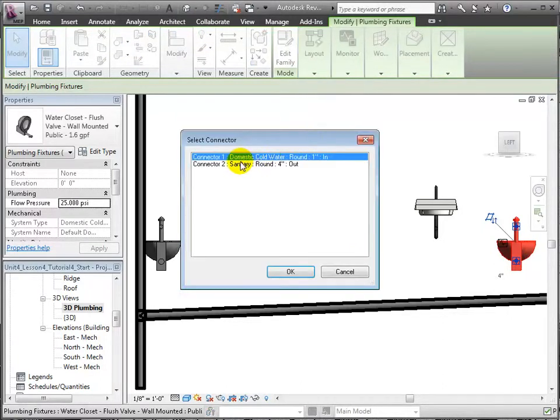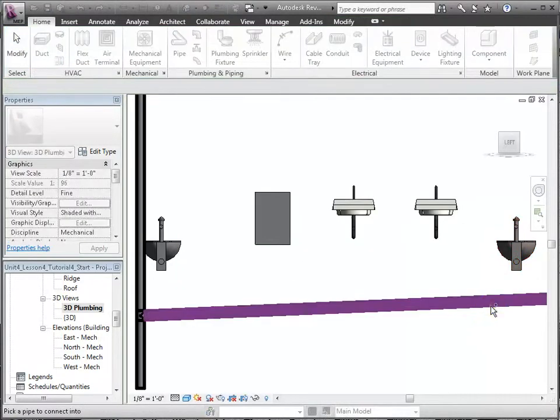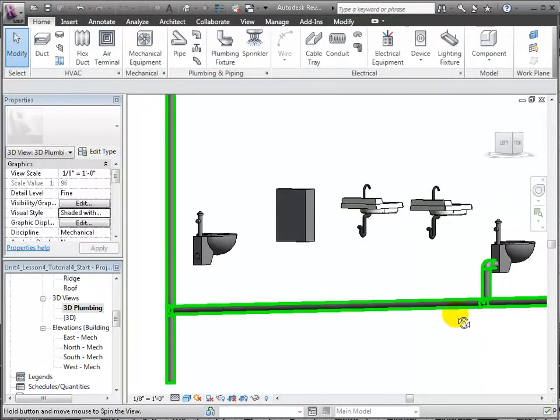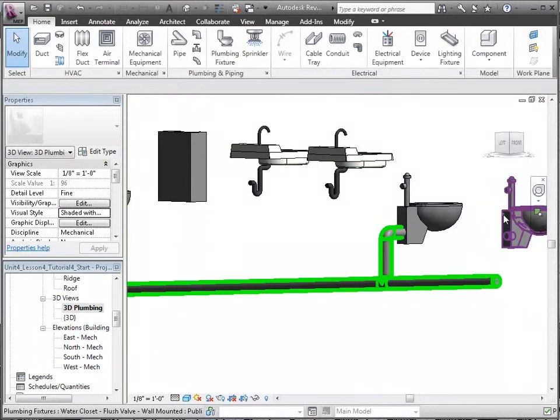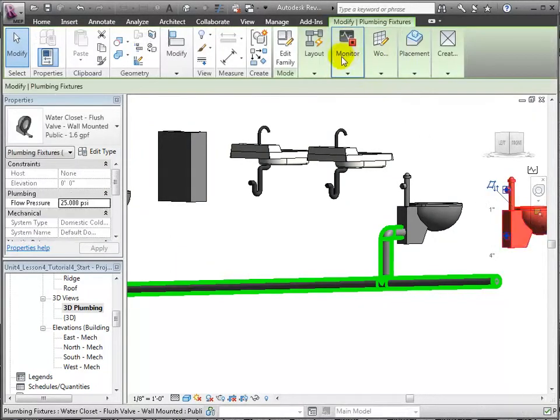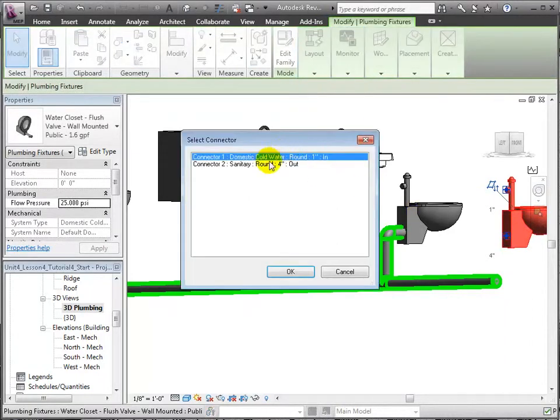A dialog appears asking us to choose which connector of the fixture to tie into. We will choose the sanitary connector. Click OK, and finally select the branch pipe to indicate the tie-in location. Revit auto-writes pipe and fittings to make that connection. We can continue one by one through the fixtures until we are finished.